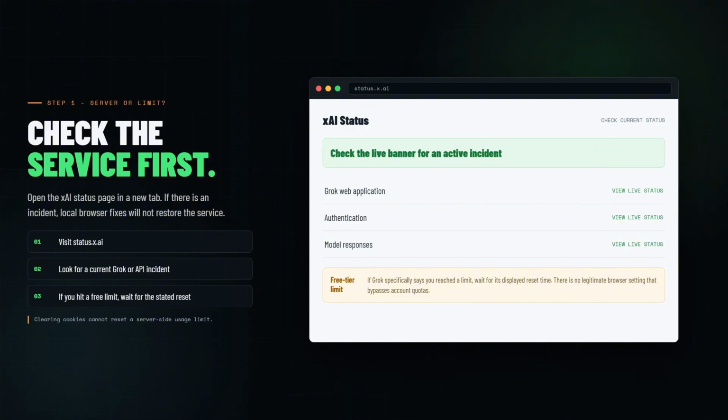Also check the wording of your Grok error. Free access has usage limits that can vary by account, feature, demand, and region. If Grok specifically says you have reached a limit, wait for the reset time displayed by the service. Clearing cookies, changing browsers, or creating repeated sessions will not legitimately reset a server-side quota.